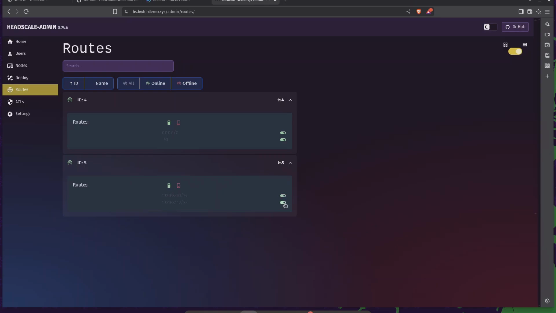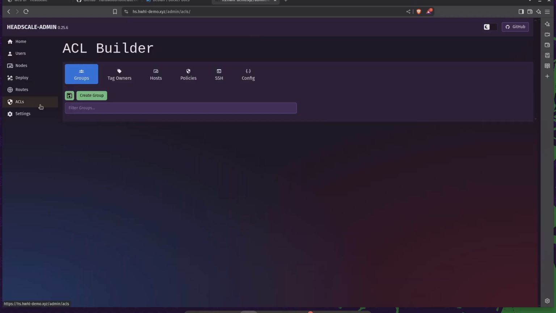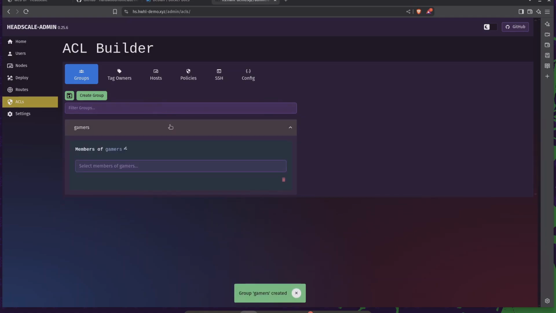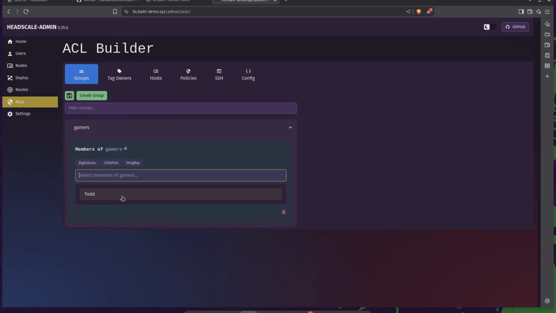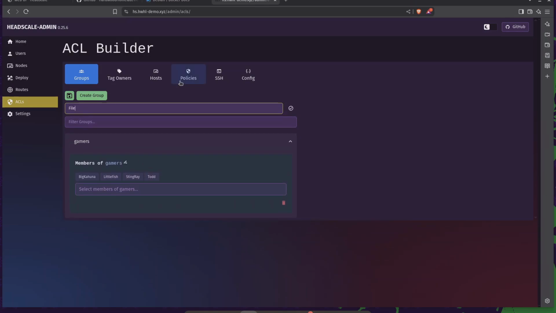So routes are really easy to deal with, and ACLs are just about as easy. You caught a glimpse of it earlier, but we've got the ability to make all the changes right here within the web UI. So if I wanted to create a group, I can do that. So let's create a couple groups in here. We'll call one gamers. And we'll add everybody into this group. We'll create another group. Yeah, we'll call this one file users.